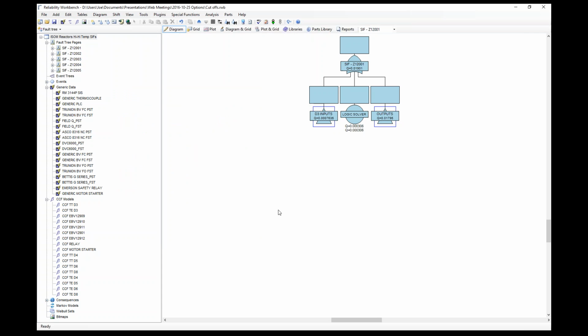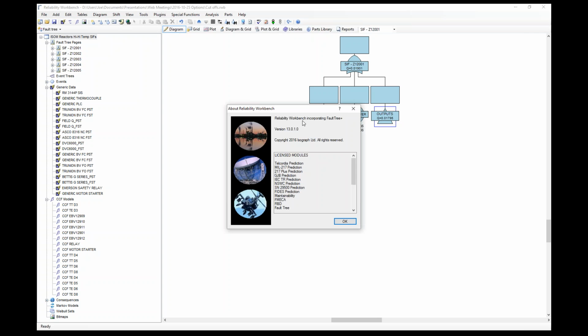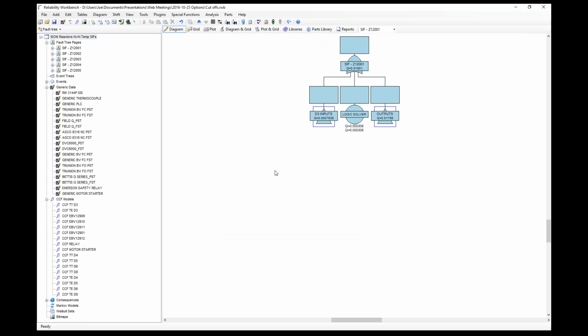There are also a few options. You noticed it showed the memory requirements, and for the most part, you're probably not going to exceed the memory limits. But this is one of those places where the 64-bit version of Reliability Workbench can actually come into play. I'm actually using the 32-bit version.